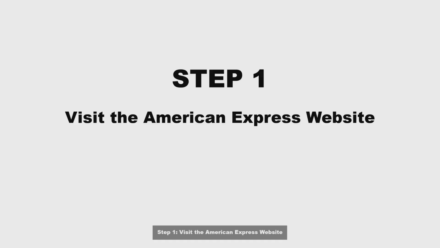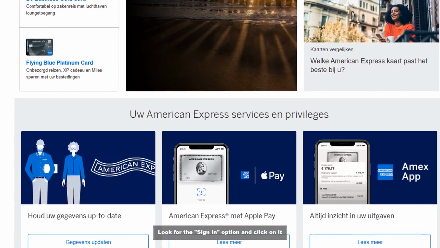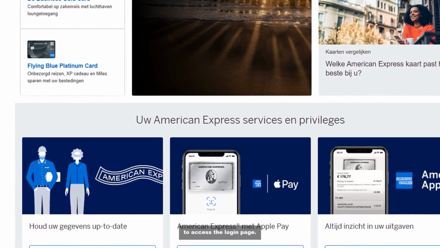Step 1. Visit the American Express website. Go to the official American Express website. Look for the sign-in option and click on it to access the login page.